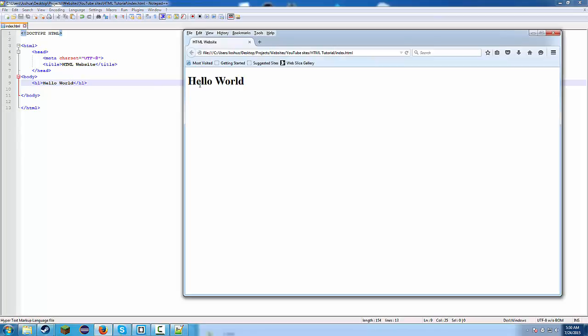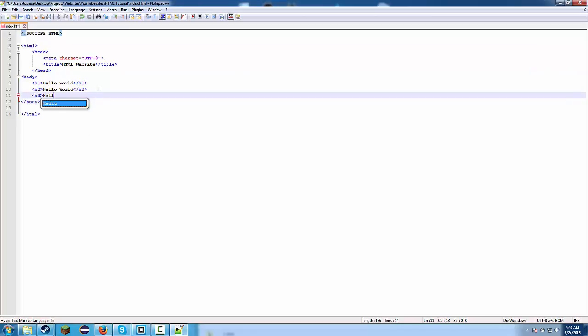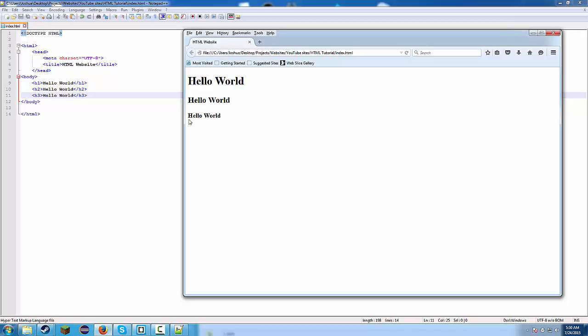This is a pretty big font size. You can tell it has more space between the top and the text, not much between the left side and the text. We have h2, which is a little bit smaller, so hello world. And we have h3, and so on. H1 is standard for headings and titles, and h2 is standard for subtitles of a website or something.